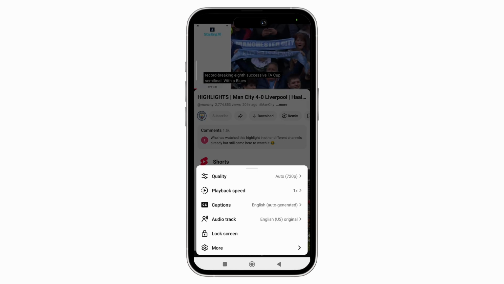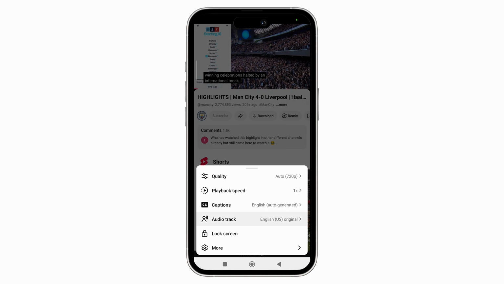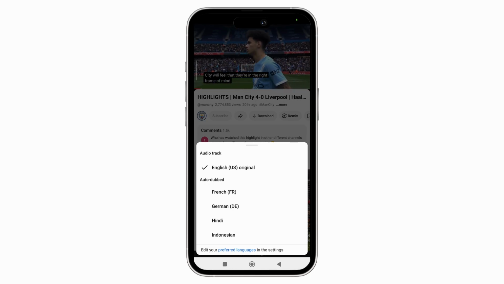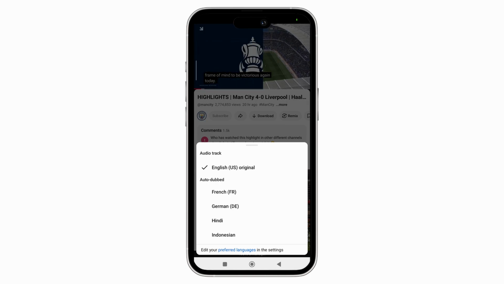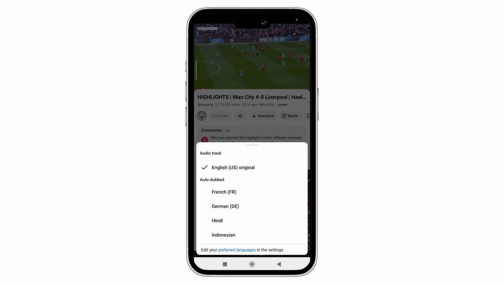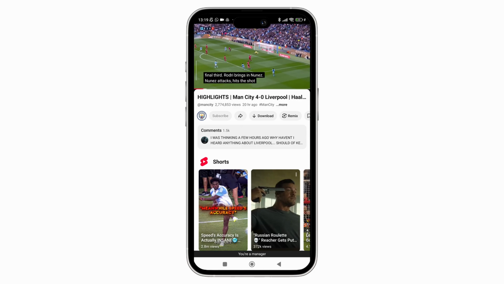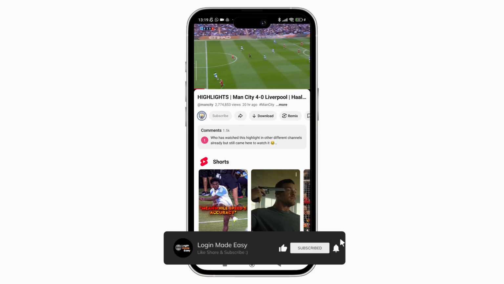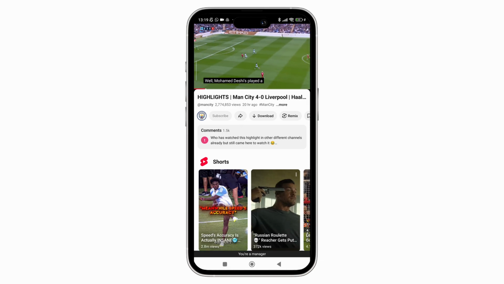From the pop-up menu, tap on audio track, and there you may see options like auto dubbed languages, for example French, Spanish, German. Here you can switch to the original audio instead if you want to turn off the auto dubbing. Once you switch it to original audio, the auto dubbing will be turned off immediately.